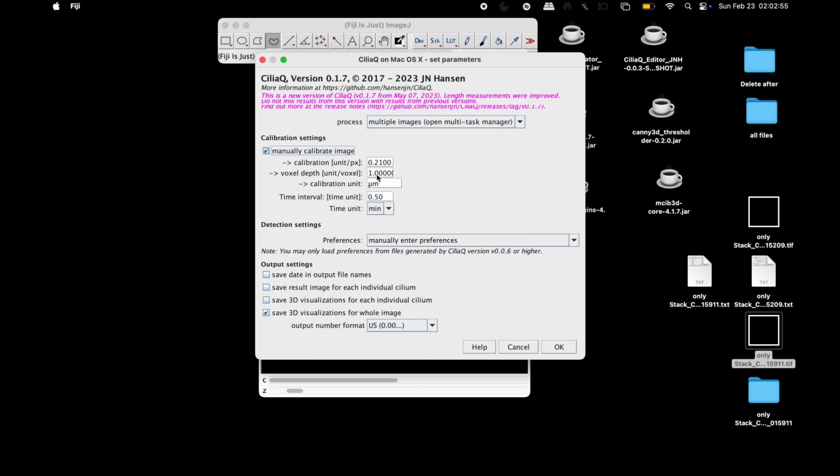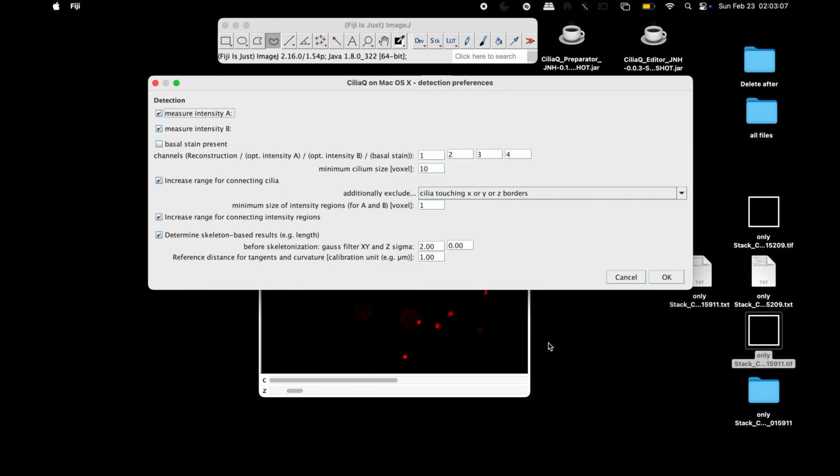Users can also choose from the output settings as to which of the following output files are required according to the experimental results. Selecting multiple output results may increase the image processing time. For this image analysis, let us select the Measure Intensity A option. Users can also choose to detect the basal stain, if any, in their images. In the Channels option, let us input the Channel 1 and Channel 2.